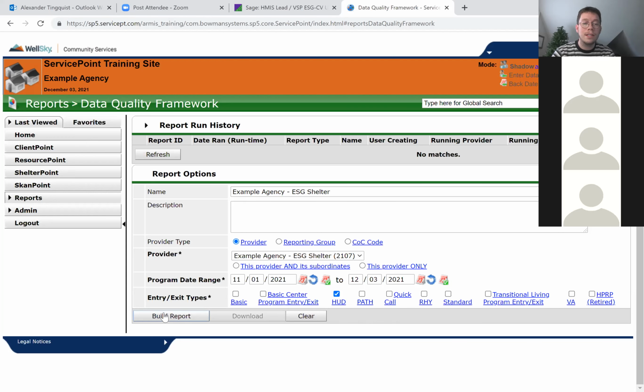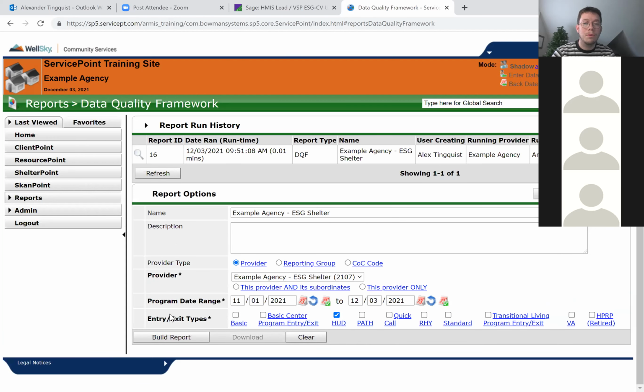So then that's everything that you need to fill out, and you'll click build report. We see it populates here at the top. And it says that it's running. So you'll just need to refresh this every once in a while, depending on how many clients you have in that program. That will determine how long it takes to run the report. But normally it won't be more than 5 minutes, even for a huge report. So since we don't have that many, I clicked refresh and we see it says completed.